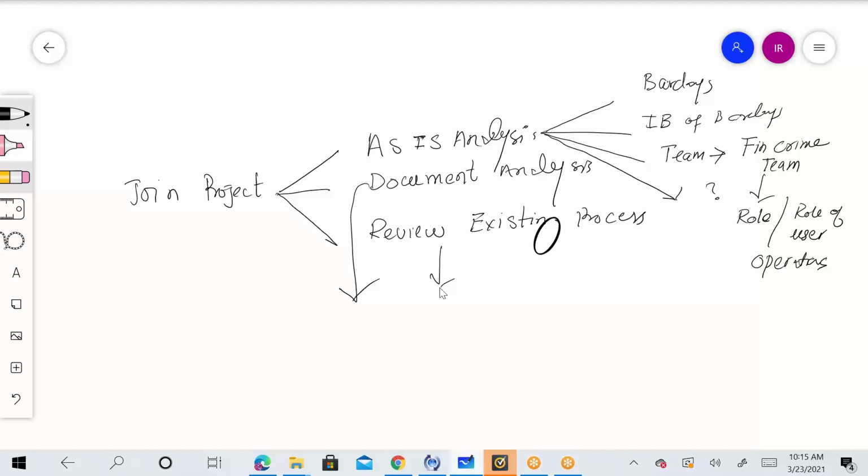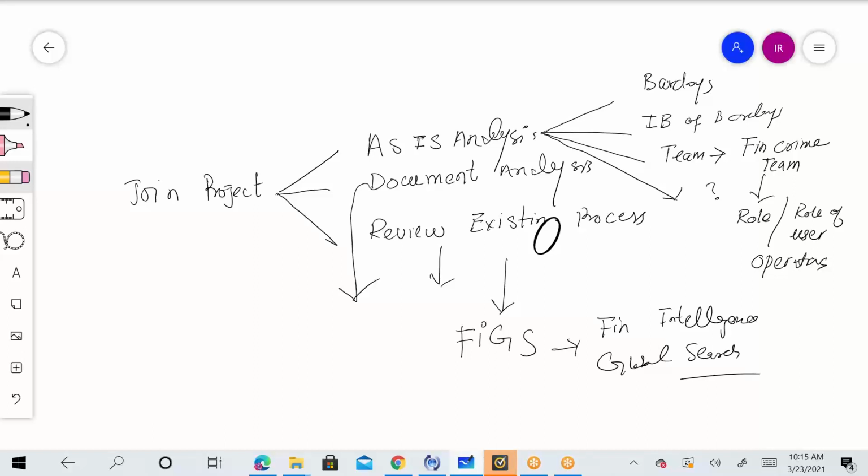Now, when we joined, they said that they wanted us to design an application called the Financial Intelligence Global Search Tool. By the name of it, it's very obvious that they wanted us to create a search application where they can search multiple accounts, their transactions, customer information, and from there they can print reports using the system. Now, why did they need it?